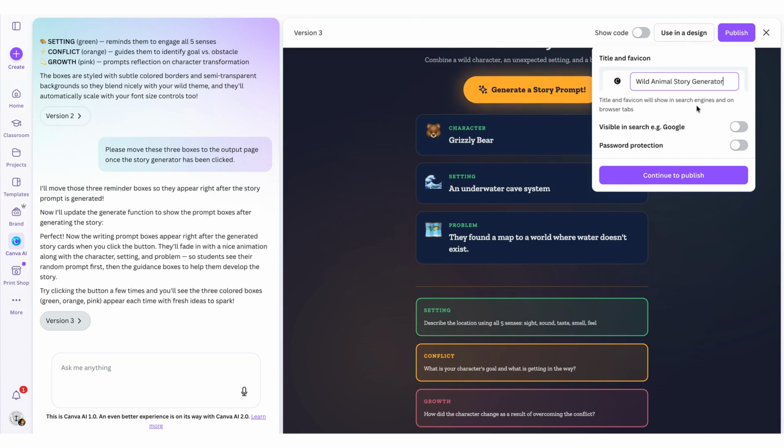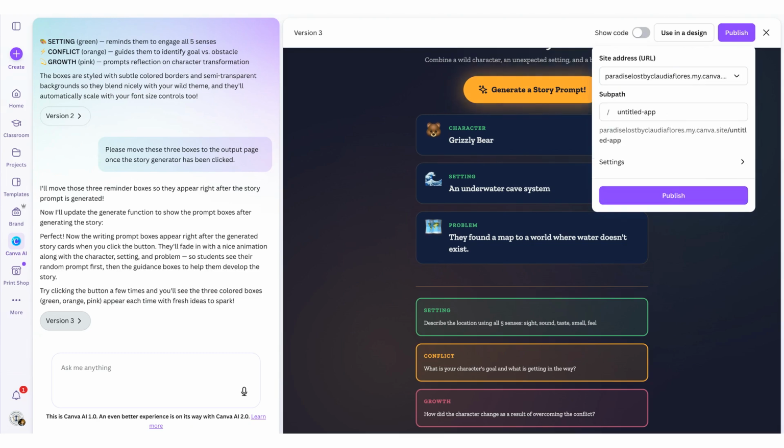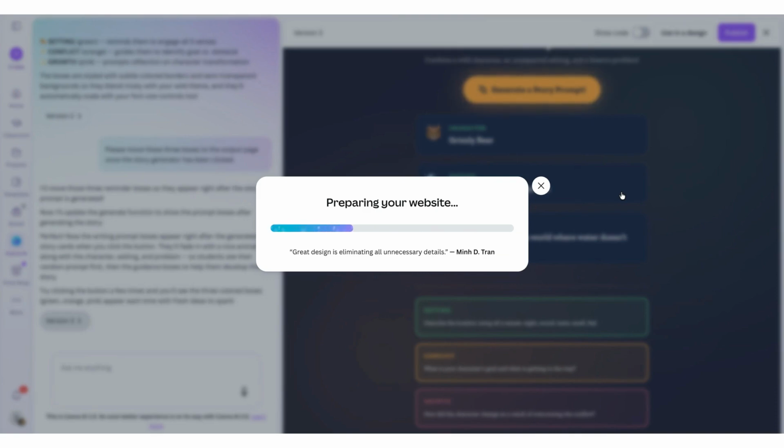I did not put spaces on the last one because that was a URL. They do not have spaces. You could put dashes between each word or just leave it as one. I'm going to make it visible. You don't have to. And continue to publish. Oh, it took away my subpath. There we go.